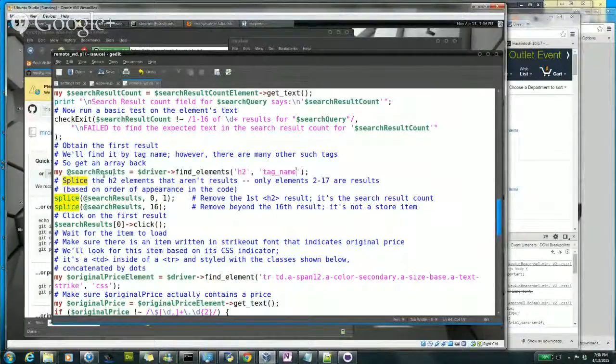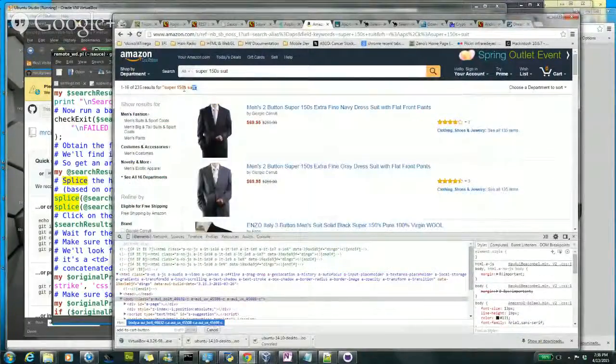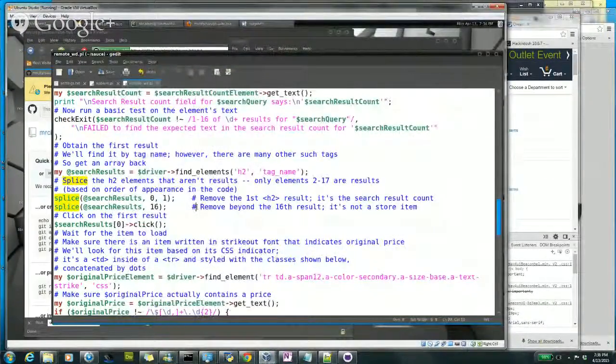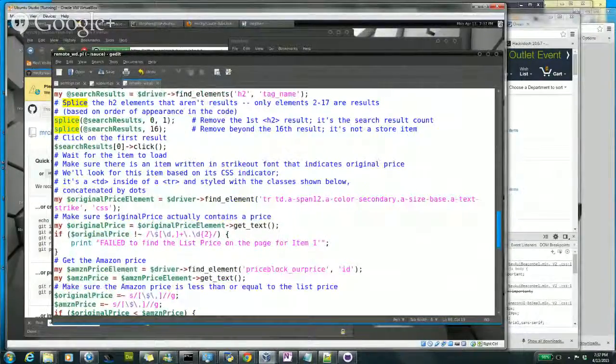Once we have the elements on the page that are of type H2, now we need to do some filtering on that list to make sure that we're only getting the results back and not any of the gobbledygook down at the bottom of the page. In particular, we need to remove the first one, because the first one is in fact the search result count that's up here. Then let's remove everything after the 16th result, because that's not a store item that you can click on and buy. Now we've got an array that consists of nothing but search results.